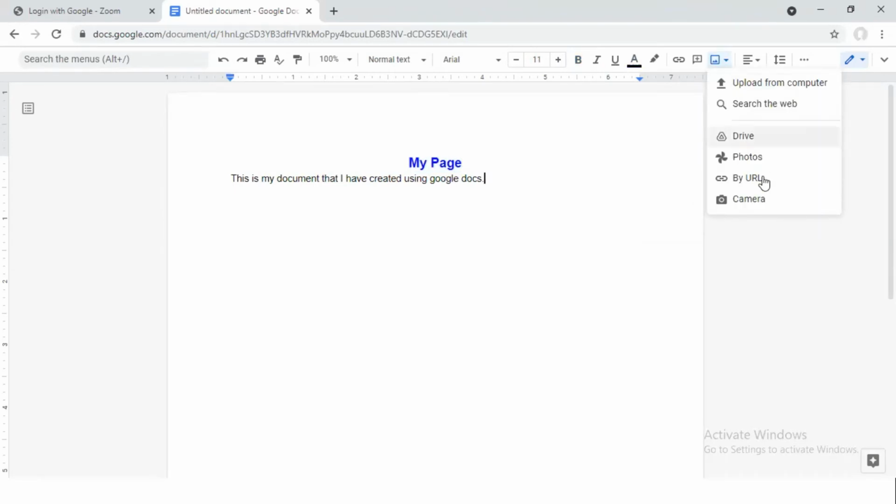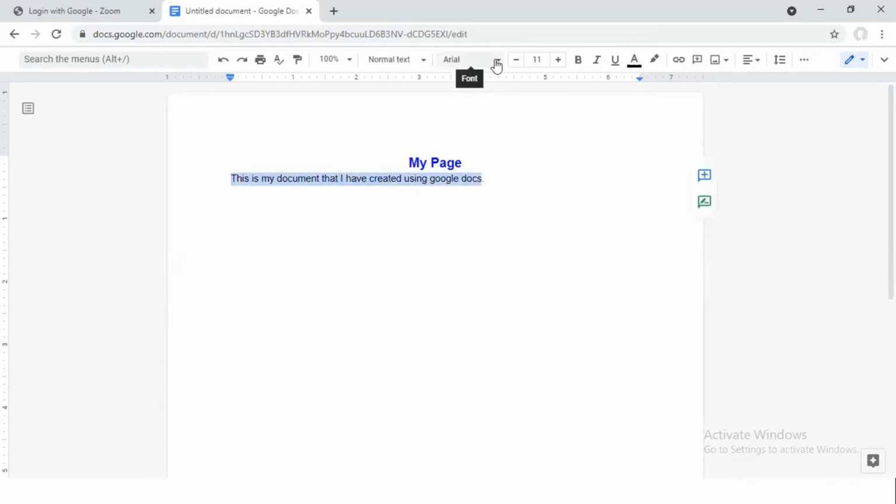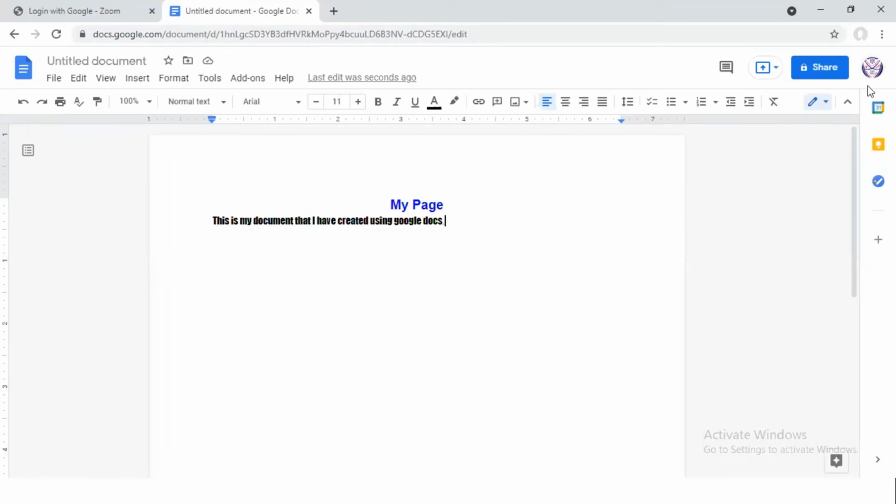I can insert a picture also from my drive or from my computer, etc. Then this is line and paragraph spacing between two different lines. If you want to increase or decrease this spacing, you can do that. Bullets and numbering are there. And here you can change the default font. Then you can select any font like this. These are the menus: file, edit, view, insert, format, tools, etc.